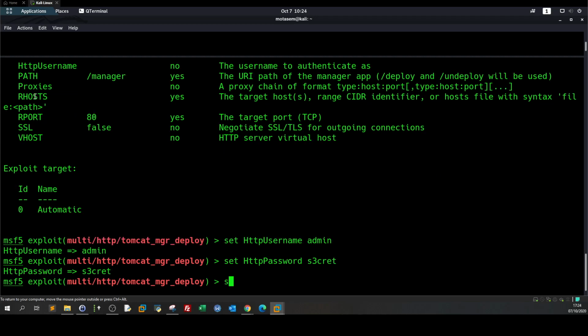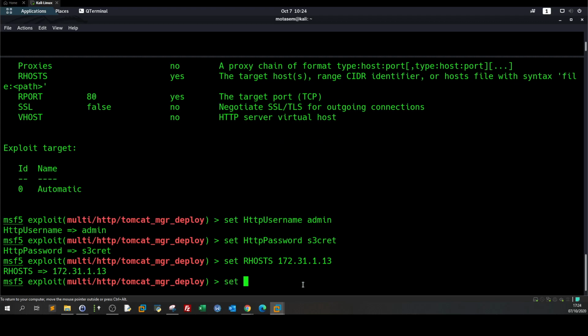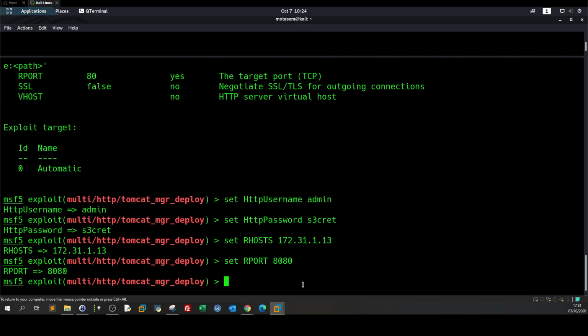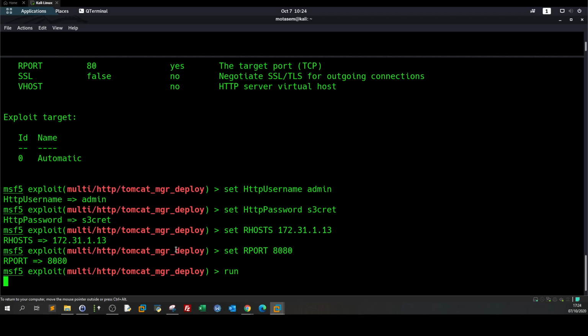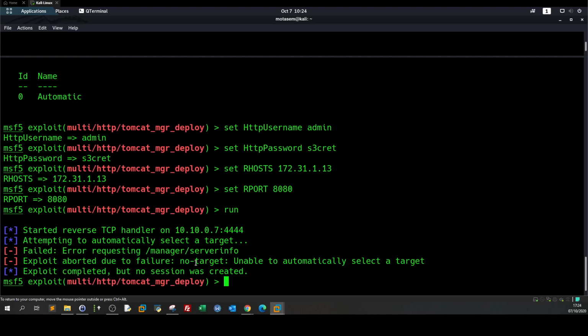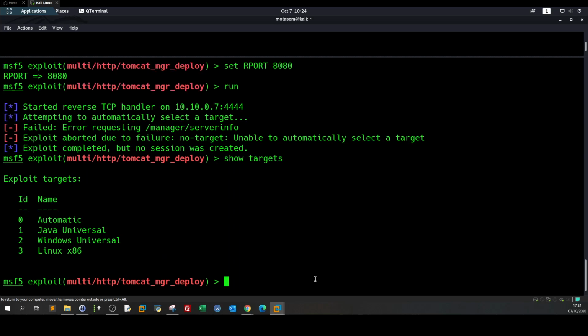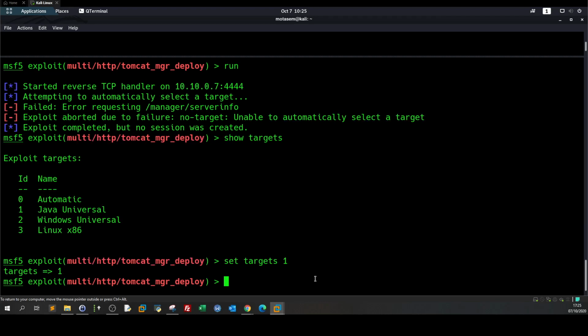and we have also the rhost. Set rhost. It's going to be the IP address of the host, 172.31.1.13. Set our port, and we run. And able to automatically set targets. So here, show targets. Set targets 1. Run.